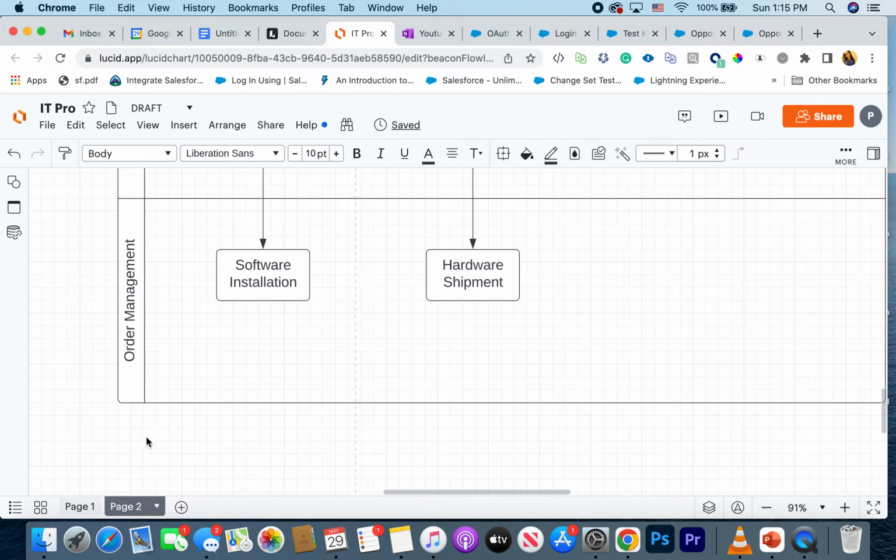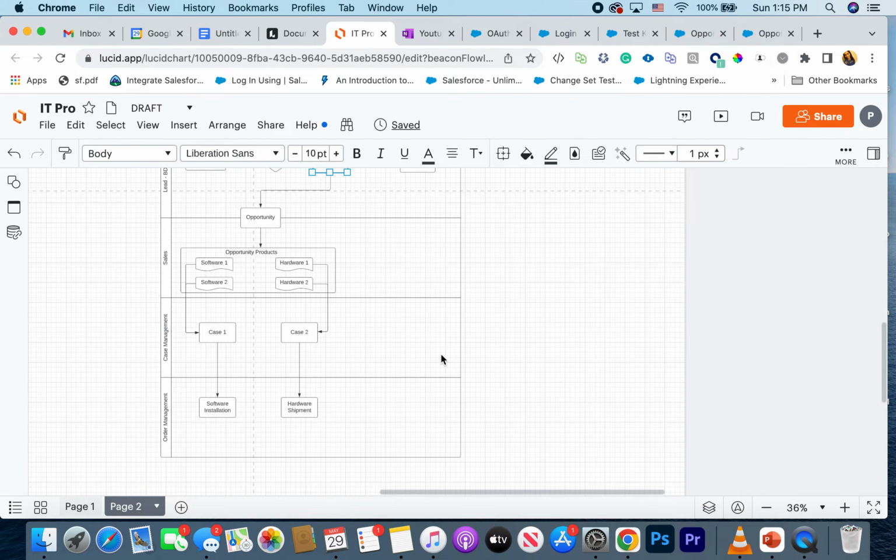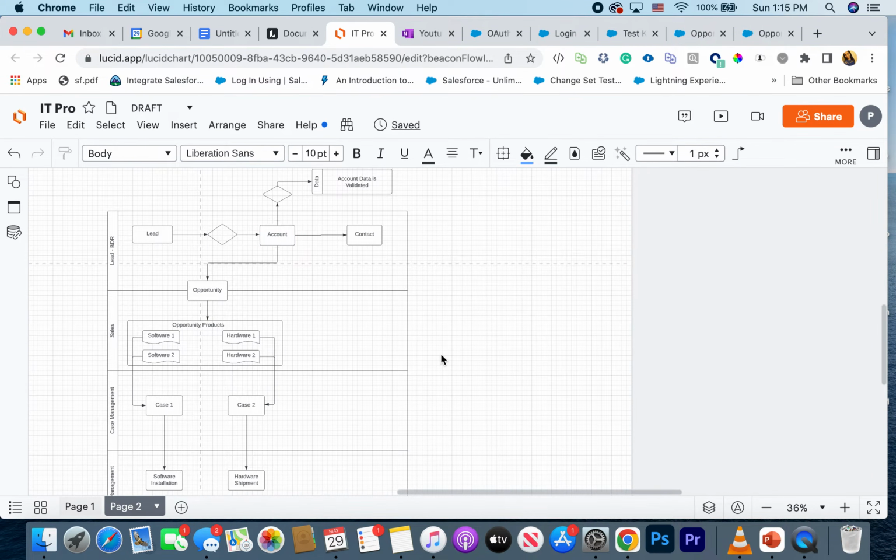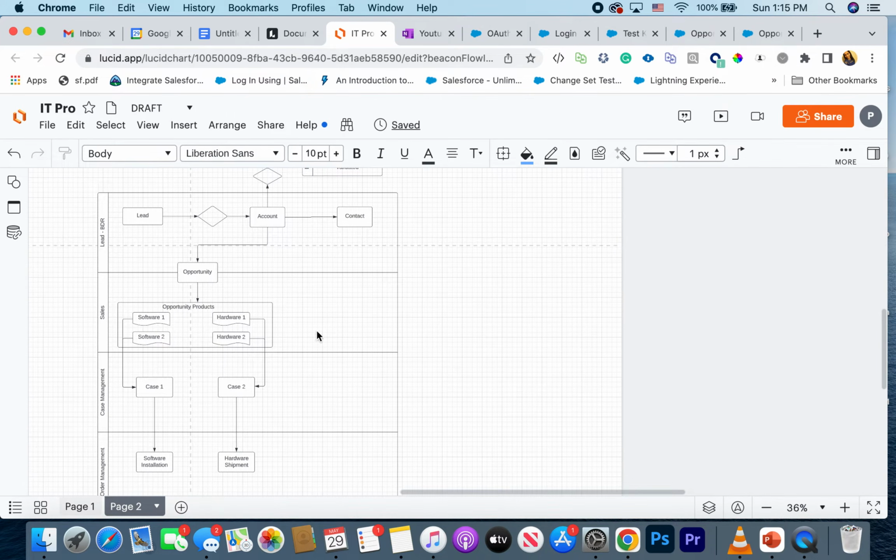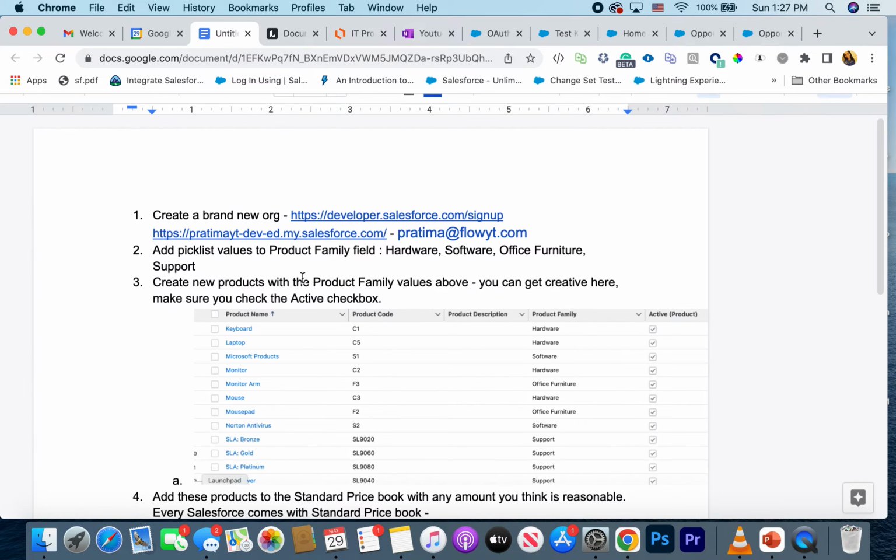And there can be another swim lane for billing, which we're not going to get into for this tutorial. So just a very high-level introduction of what we are looking to do here. I hope that makes sense. Does this diagram make sense to you? So here is the list of instructions that I mentioned.